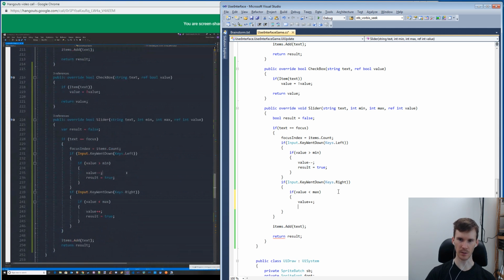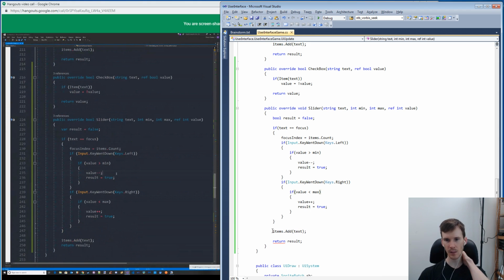You can see something interesting here, and that is there's actually a lot of design decisions here. Do we return true only when the value changes, or just if the user gives input, and we'll return true even if they bump up against the range? That's the thing we could do.